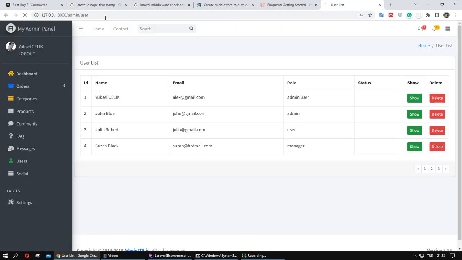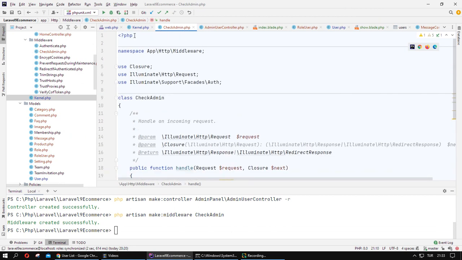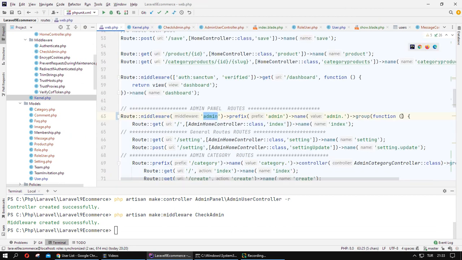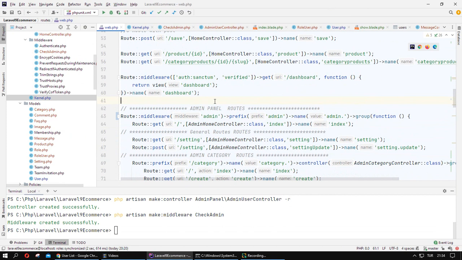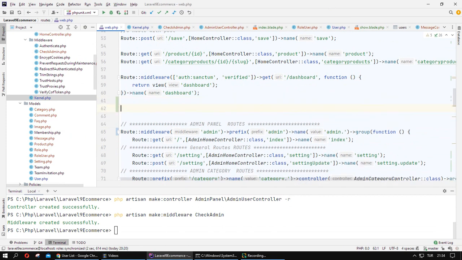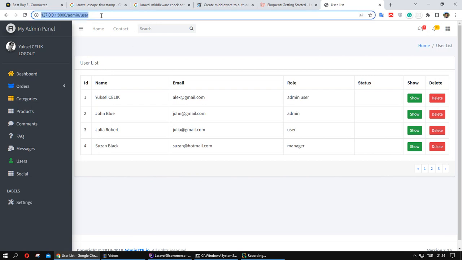Okay, like that we can give all the permissions. With this structure, you can define new groups for some users. We will define our user groups and our user permissions for other places. But now we defined the admin permission for the admin panel.